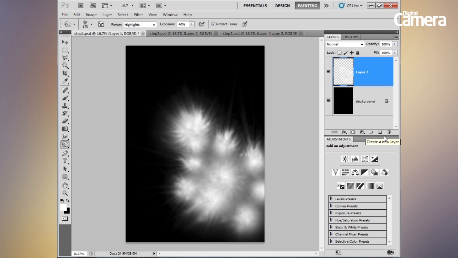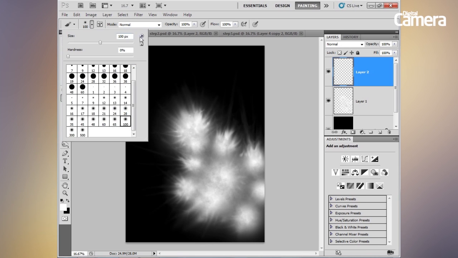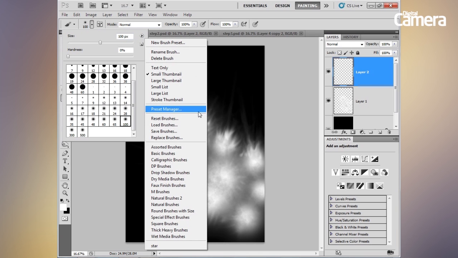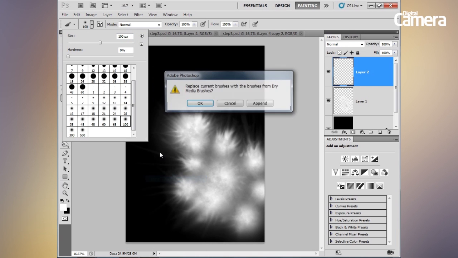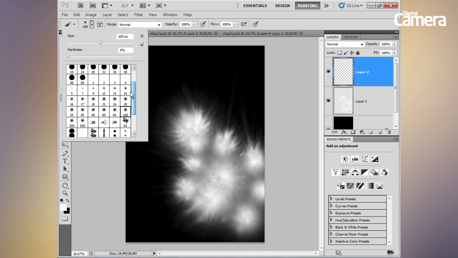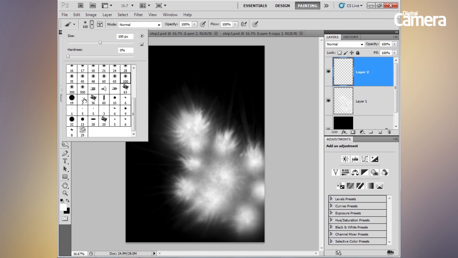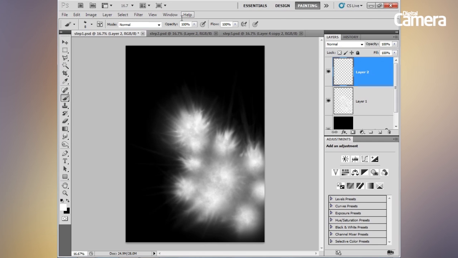Next, let's create a new layer. And we'll use the brush tool again with white as our foreground color. We want to create some debris that's kind of flying out of this explosion. So with the brush tool selected, let's go up to the brush preset picker and click on the play icon. And this time we'll load some Dry Media Brushes. Let's click Append. And then let's choose maybe this one here at the bottom.